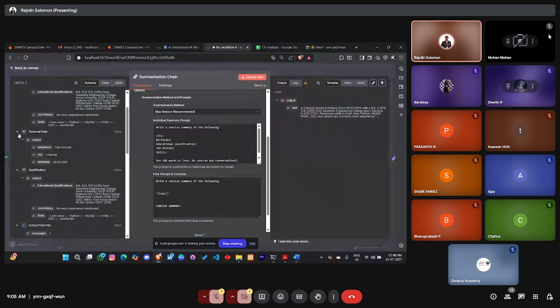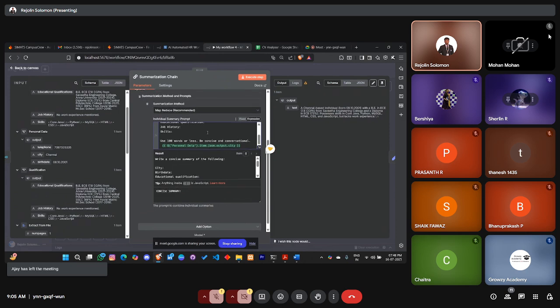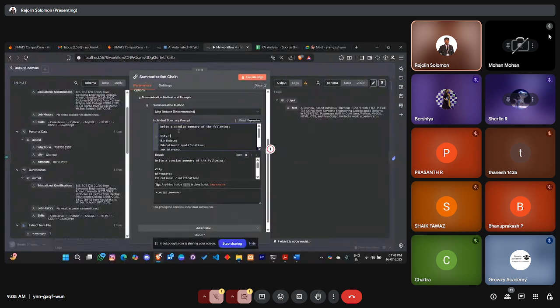From personal information only, we already told this classifier node to get the personal information separately and qualification separately, right? So here you can see how we need to summarize. We need to summarize according to the qualification and personal data. So in city, what you should do is drag the city and just paste it here. And here you can see it came in green, right? So it is able to access it.